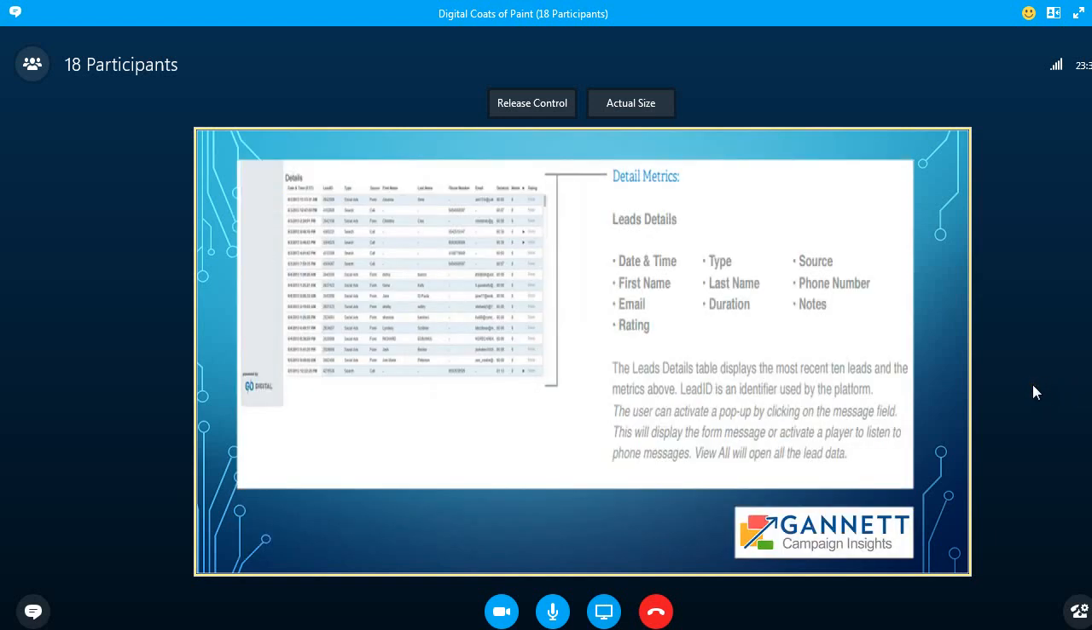Okay. Detailed metrics. Like Scott said, it's going to be breaking down the metrics a little bit more robustly with this new Campaign Insights program, with this software here. So the lead details by date and time, first name, email, rating, type, last name, duration, source, phone number, notes. The leads details table displays the most recent 10 leads and the metrics above. Lead ID is the identifier used by the platform.